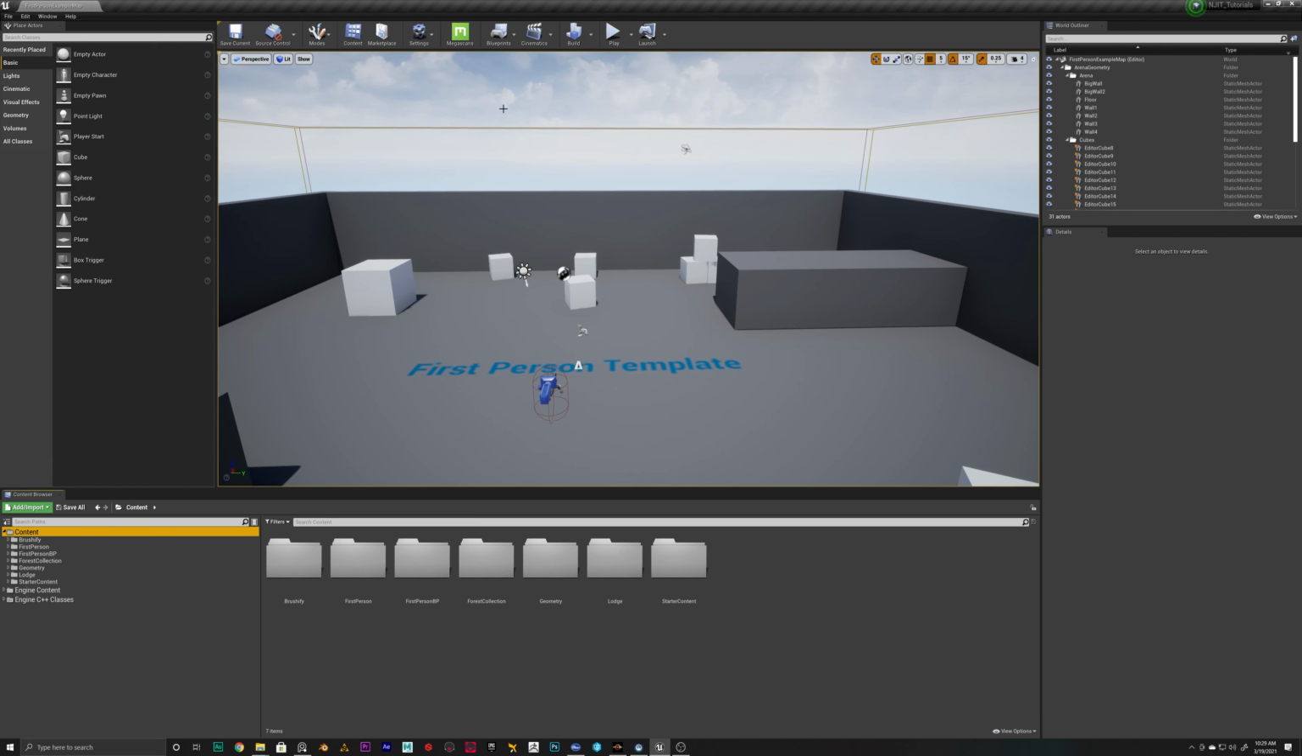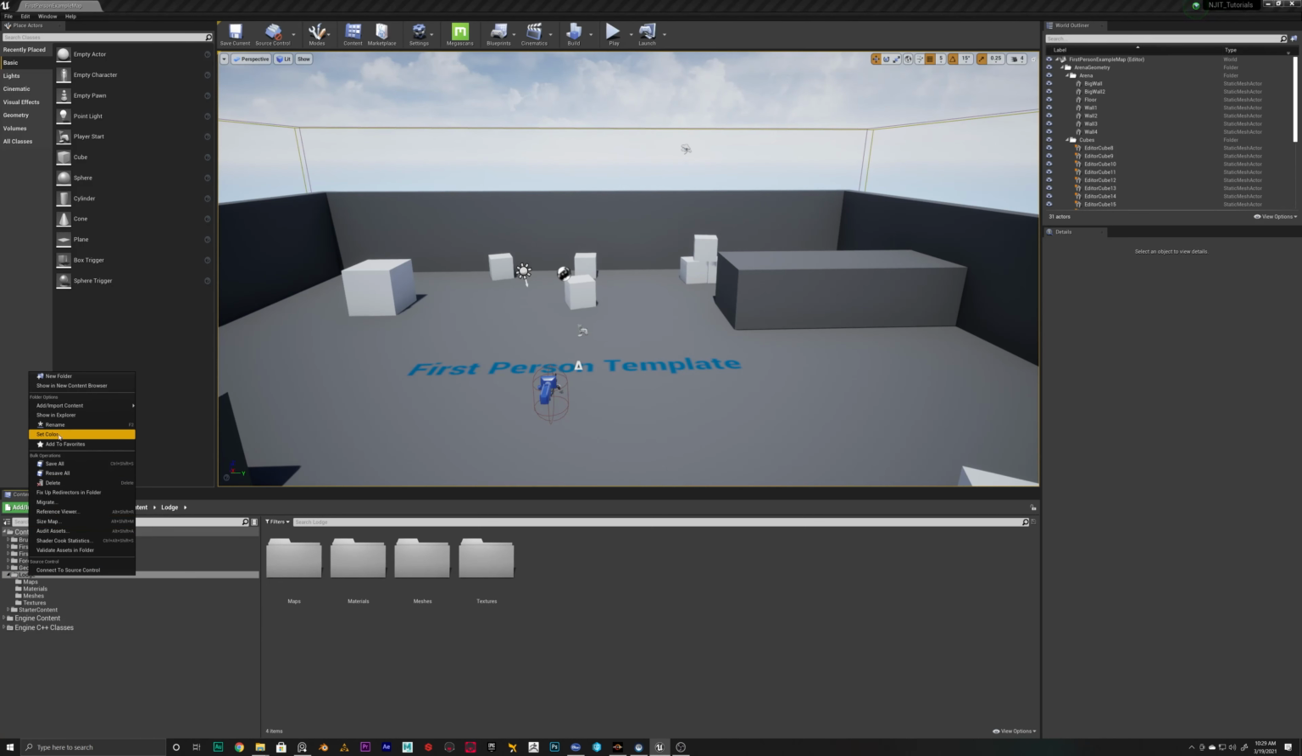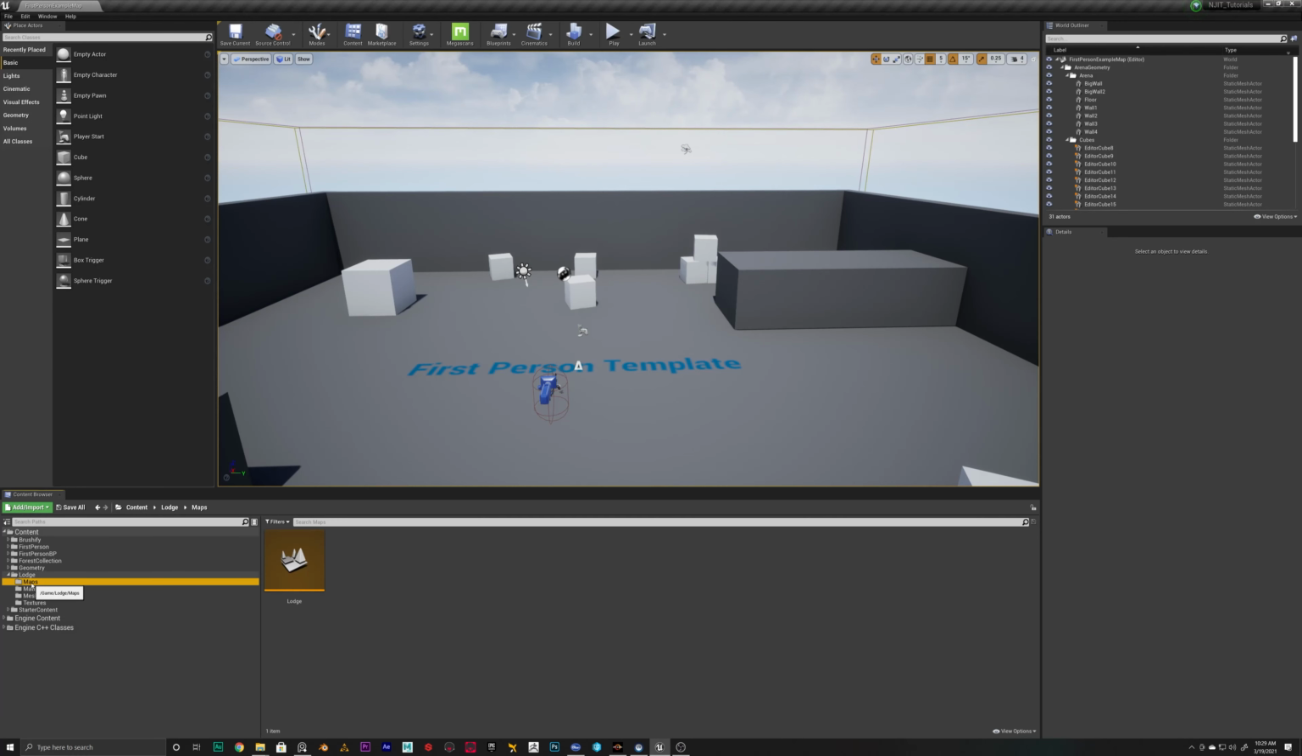So now that we have downloaded and opened our Unreal project, the first thing you want to do is come to Lodge and open it and create a maps folder. What you do is you right click, new folder, and name it maps.